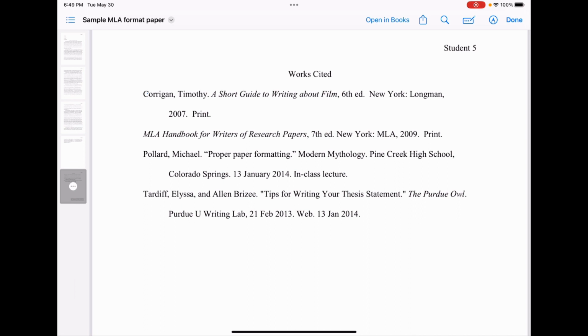How do I cite a journal article? How do I cite a textbook? How do I cite a lecture? Just type that into Google and it'll literally just tell you the information that you need in order to go on your works cited page.